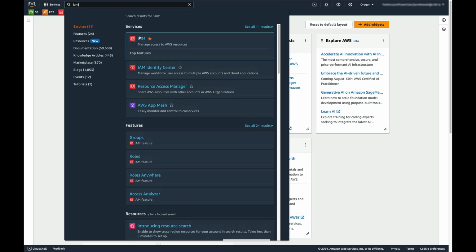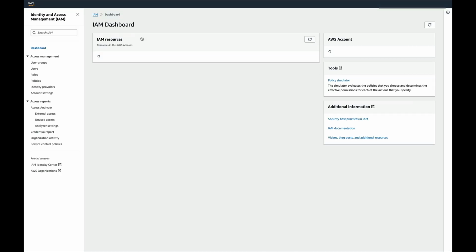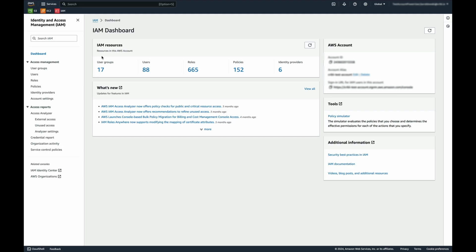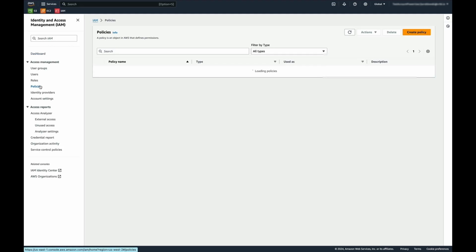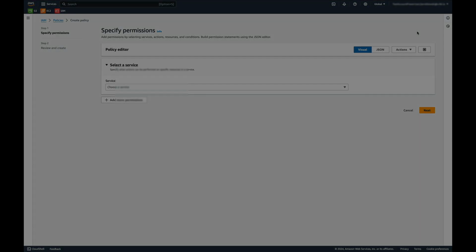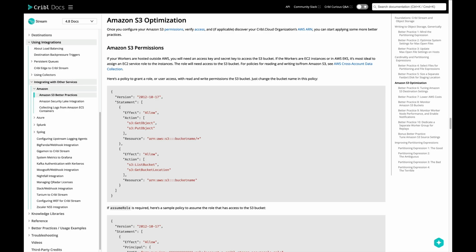You can put IAM in the top search bar to find it. Once in IAM, select Policies from the left menu and click Create Policy on the upper right. We can leverage Cribl docs to get the policy needed to allow object reads and writes. See the Amazon S3 Better Practices doc for the section called Amazon S3 Permissions. We'll copy this policy for use.